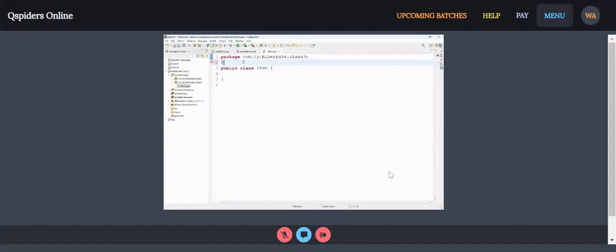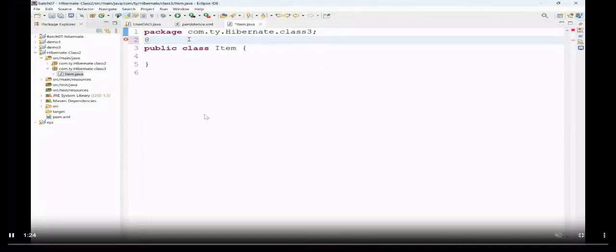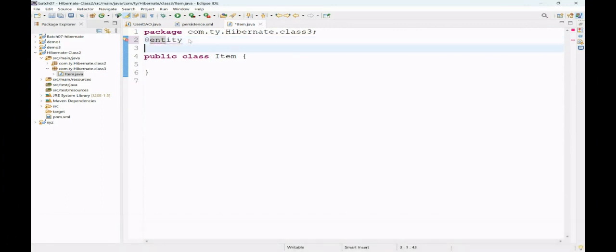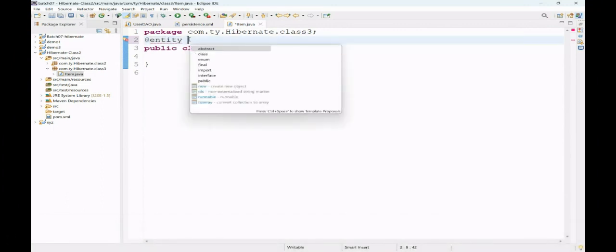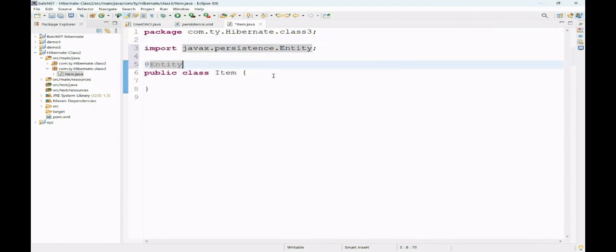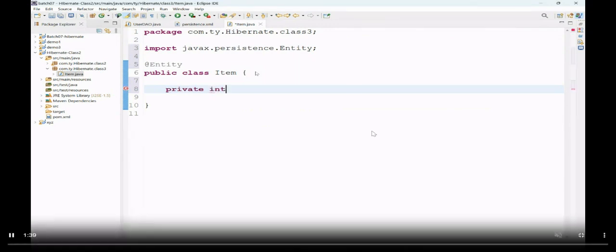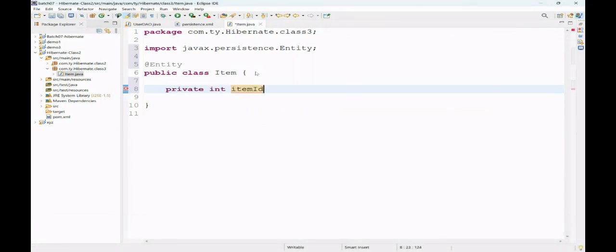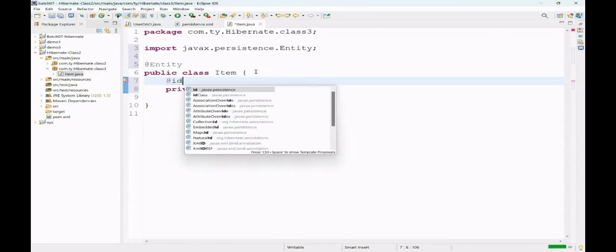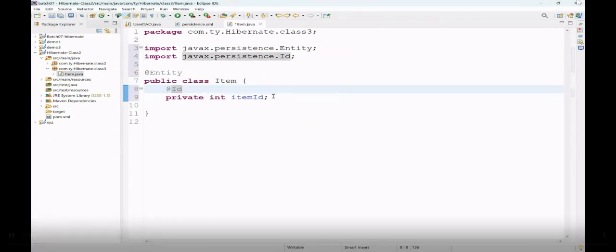I want to create a table for my item class. I'll be annotating with @Entity. Okay. Then I'll just specify my attributes: private int itemID. And this private int itemID should be a primary key for me. That is why I'll be annotating with the @Id annotation.